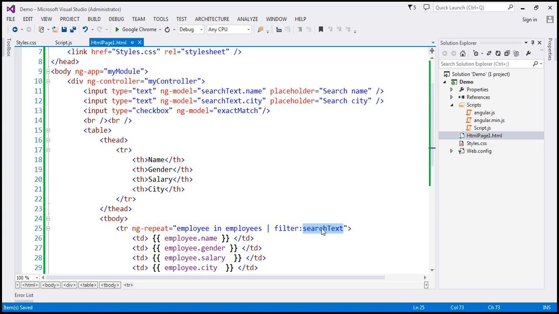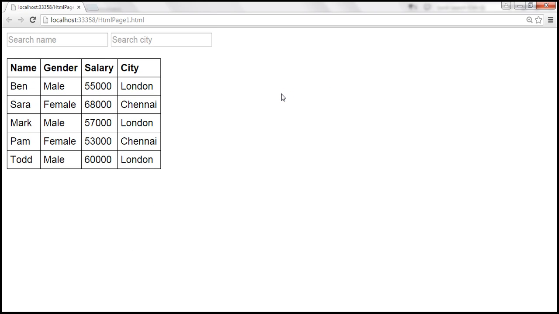So this is the property by which we want to search. We have this search text here, and now this text box is going to search across the name property, this text box is going to search across the city property, and to that I'm also going to apply this Boolean value from this property of the scope object, exactMatch. So if that is true, then exact match is turned on, otherwise it's turned off. So let's specify the text here for the checkbox as exact match. Let's save the changes, and let's reload this page.